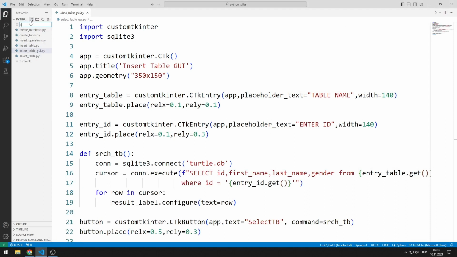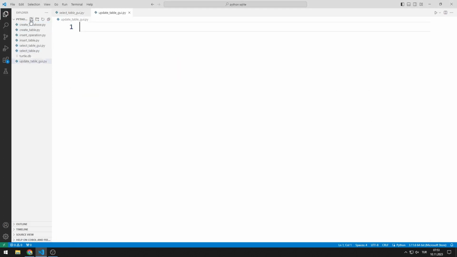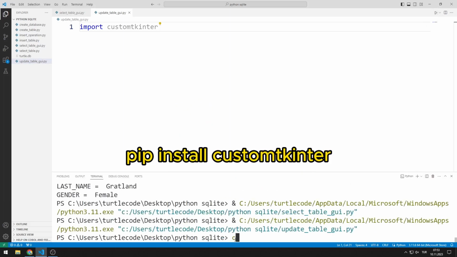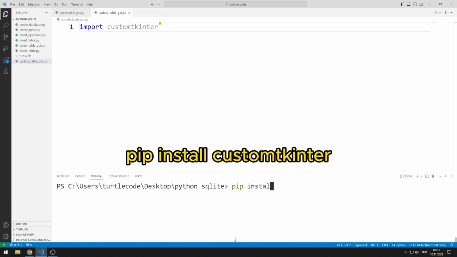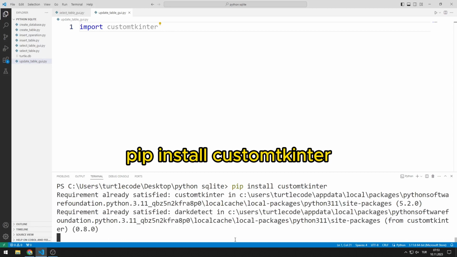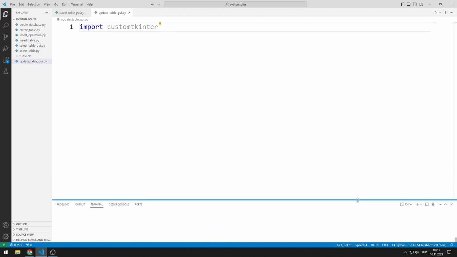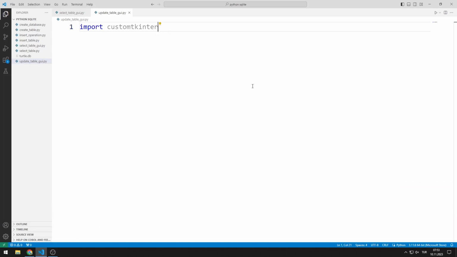I am creating a code file. I import the Customtkinter library. If the library is not yet transferred to your code file, you can transfer it with this code. I am importing the SQLite library.